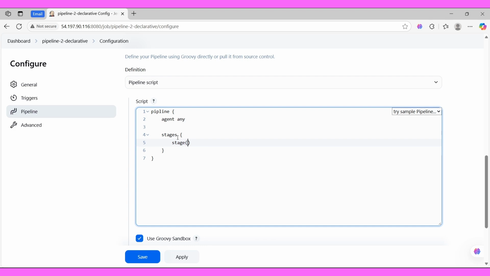Okay, so I'm going to go with automation, right? Here I'm going to give, for example, stage one. Okay, so after stage one, I'm going to open one more bracket, right? With the space, I'm going to hit enter. That means it will close the flower bracket by itself, right? So automatically it has closed.